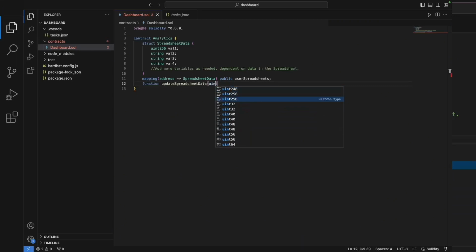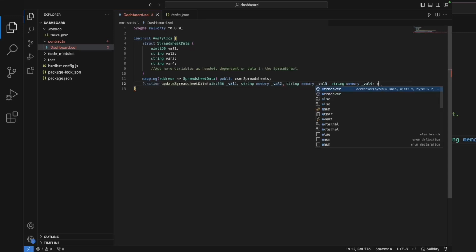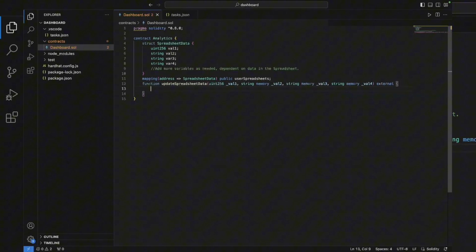And we're going to call that uint256. We're going to use underscore val. The reason why we're using underscore val is because the value has already been defined. And then we do the same thing for the other value, and then the two variables. We'll create underscores for those as well. And because they're strings, we're going to store them as string memory. Basically what that means is that it's just being stored temporarily. It's going to be an external contract.